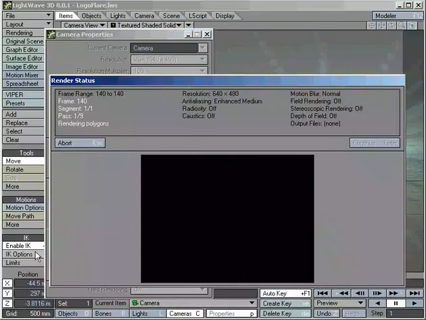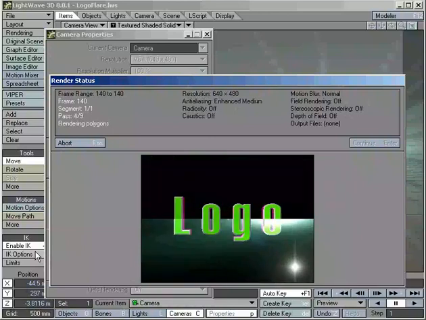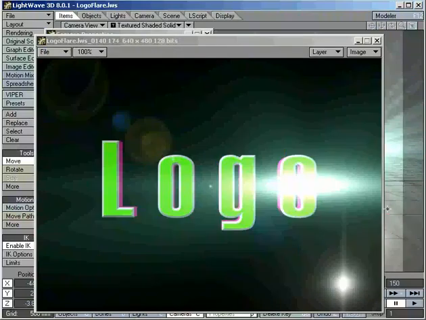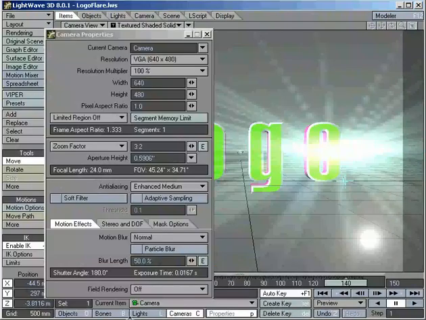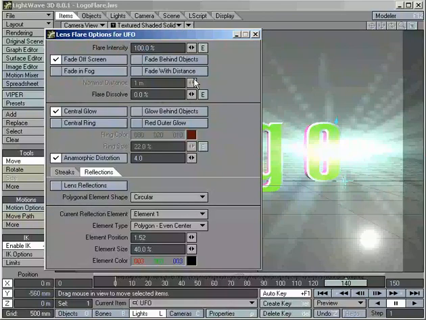Most clients, most bosses, when they see something like this, they're going to get pretty excited. And they're going to think you are so cool. Because it is cool. Now this is moving through the object, so we want to go back in and set our lens flare options so that if it fades behind the object, it completely turns off once it's behind. Sometimes that's great. Most times you want glow behind object. So we'll have that. And just ignore that message.